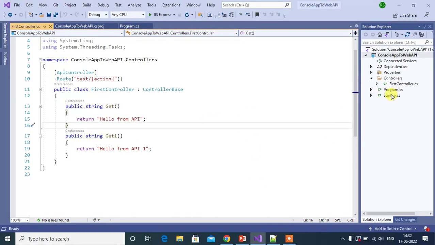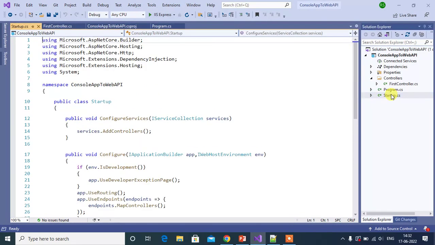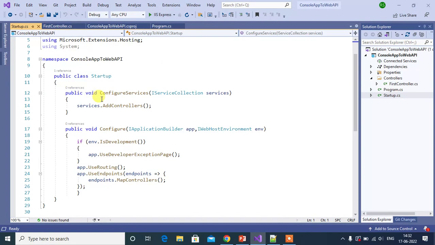Go to the Startup class. In this class, we have two important methods: ConfigureServices and Configure method. This Configure method is very important and we must have this method for any ASP.NET Core web application. The application can't run without this Configure method. Whatever code we have added in this Configure method is middleware.